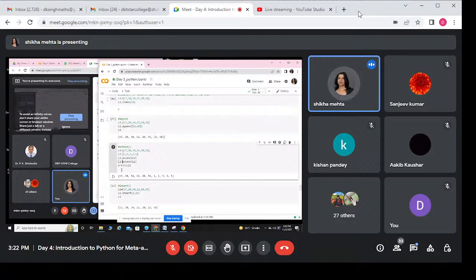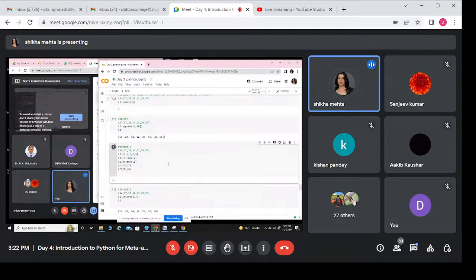Let's say I write L1 dot extend L2 and print L1. We can see that the list is appended at the end.